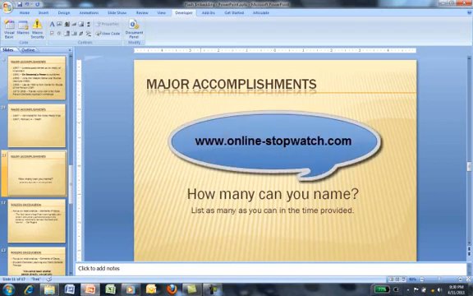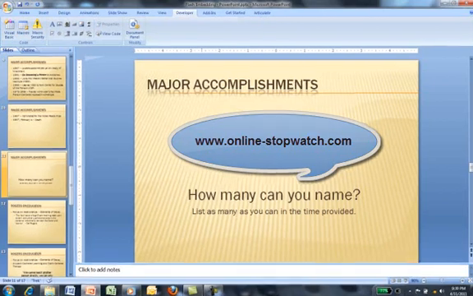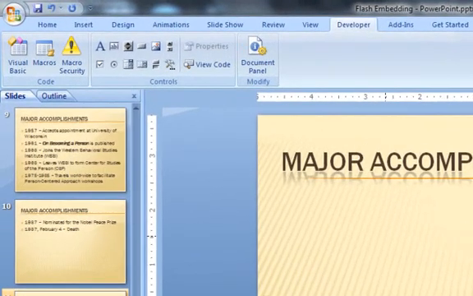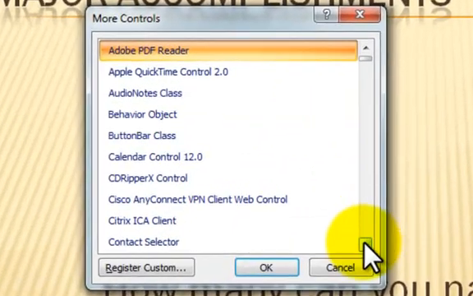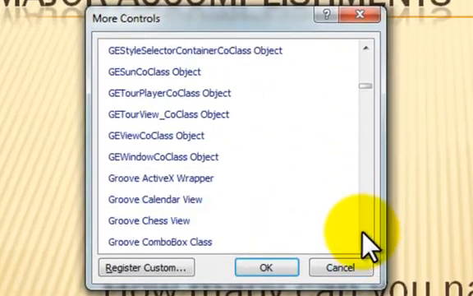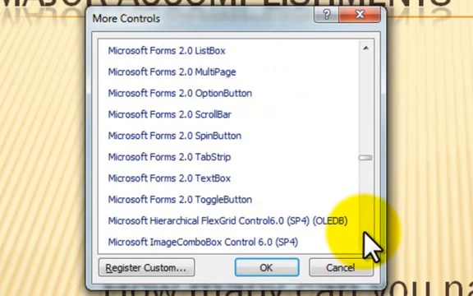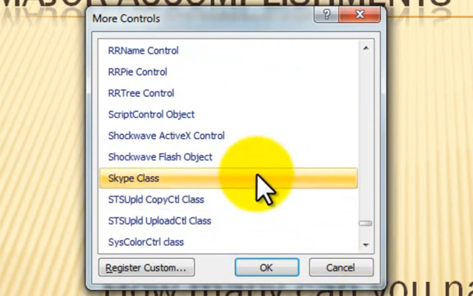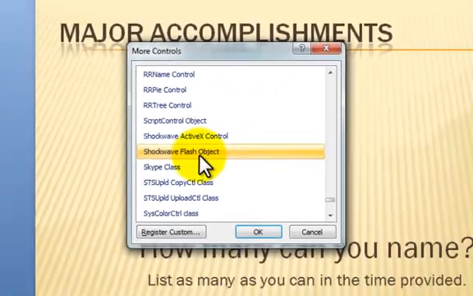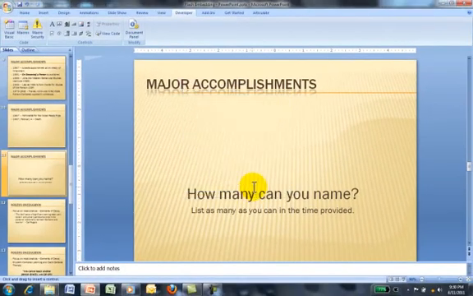The one I chose to use is from www.onlinestopwatch.com. I downloaded that, and what I will do is go to the Developer tab, and right here in the Controls portion of that tab, click on the wrench and the hammer. It brings up this box, and I want to scroll to almost the very bottom of the options, all the way down in the S's. Shockwave Flash Object. Click on it and select OK.